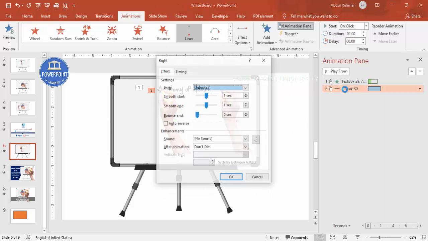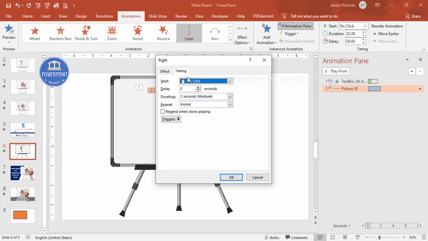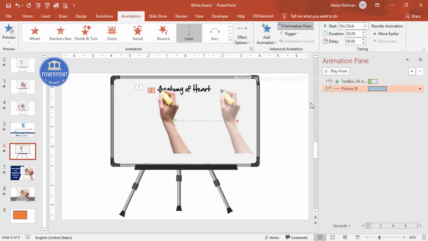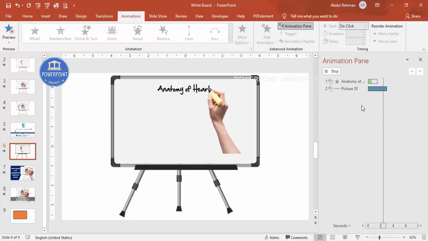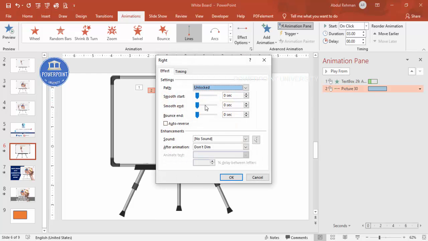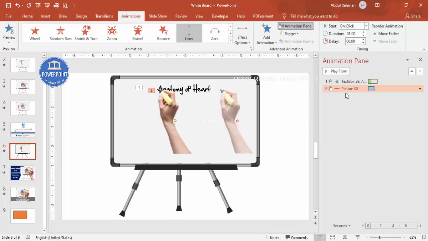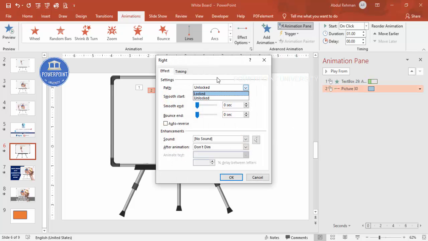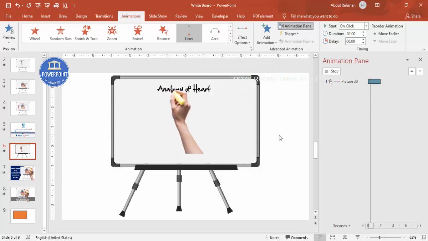Alright, now double click this one, remove the smooth start and smooth end. Timings you want slow, fast, depending on your requirement, you can make it and click OK. And you can see here if I play it comes like this, but this hand is coming very slow. So now what I need to do is I need to double click this one, timing, maybe I need to make it somewhat of fast and click OK. Fast is too fast also, so we need to make it maybe a medium. So let me just go to the timings and make it medium and click OK.